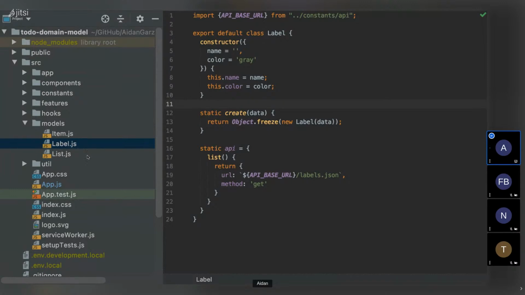If they need to talk to a backend engineer about, hey, what's going on with labels? Is there anything special I need to know? They can say the word label, and the backend team can tell them exactly what they need to know, because they use the word label too. So that is the model concept.